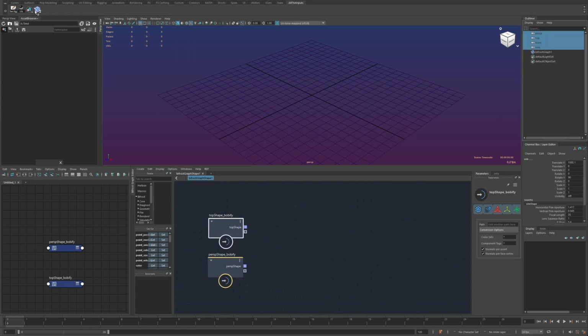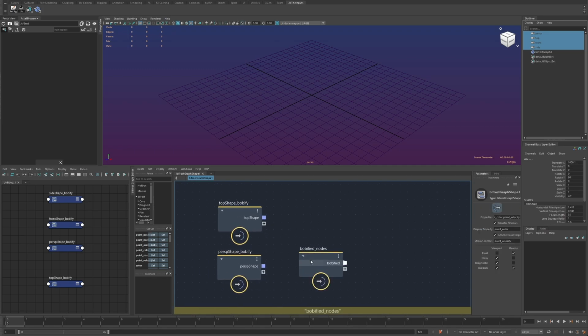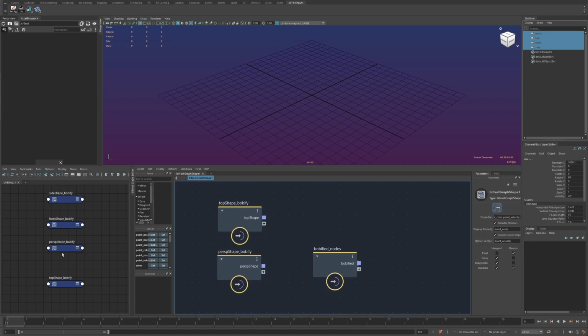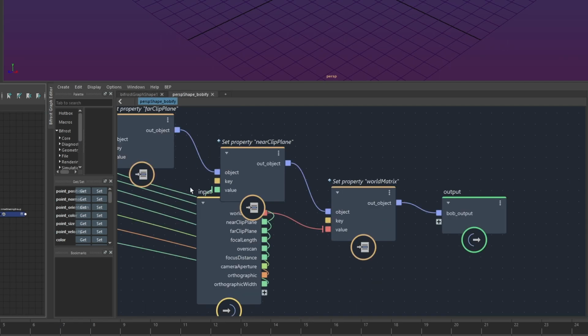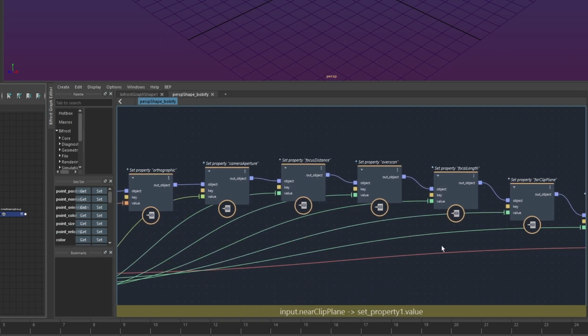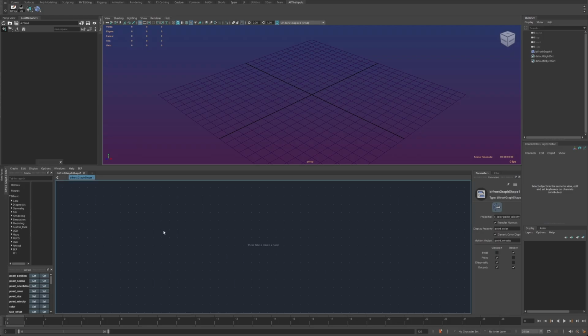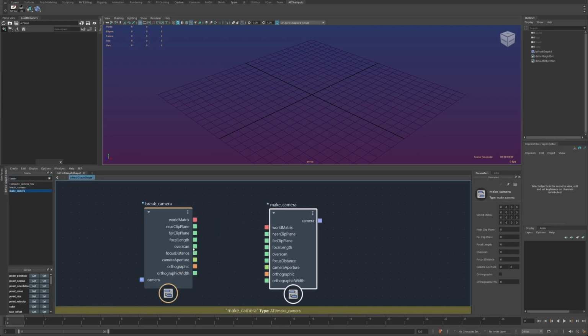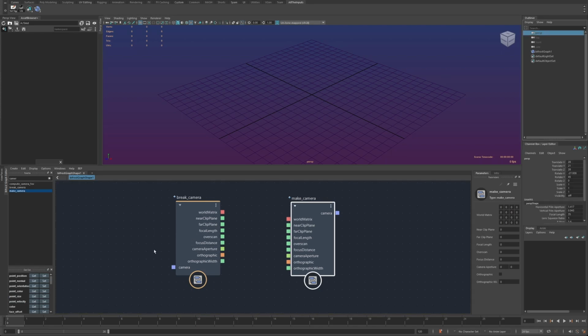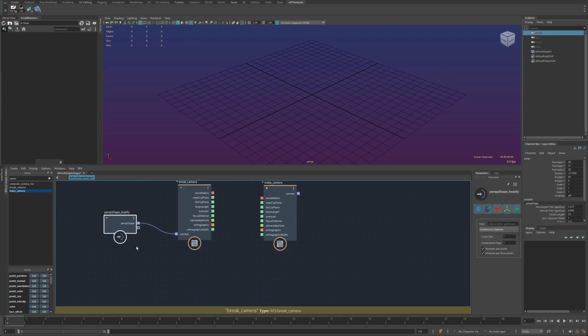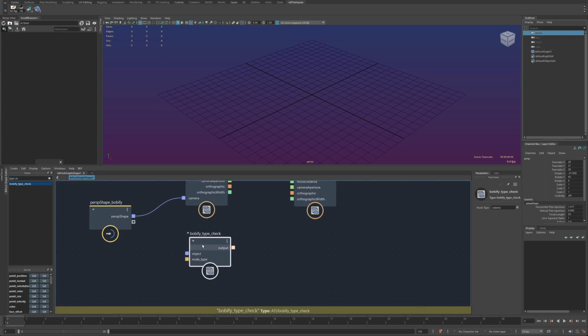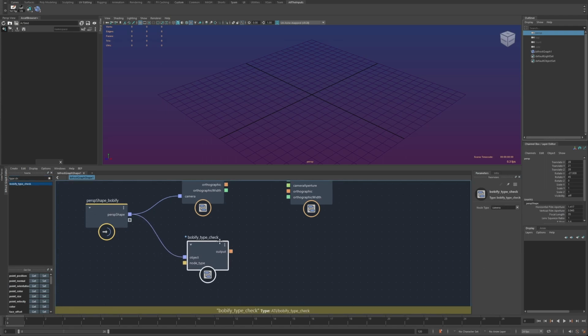I can also add more cameras without getting that pop-up, since the definition or signature for this node type already exists. And if I look at one of these inputs, it's a Bifrost board with a bunch of set properties for all those attributes from the camera node. Lastly, when a new signature is defined, a make and break compound is automatically published just to make getting to those properties a little easier. I'll also get this type check compound, which is useful for verifying what's what.